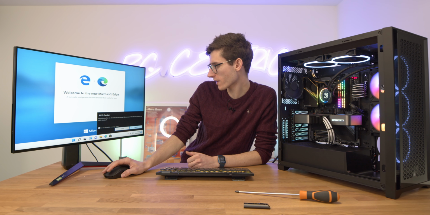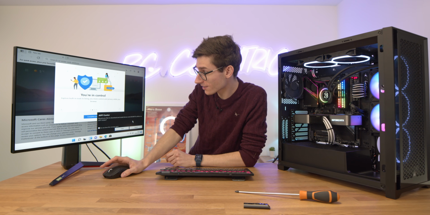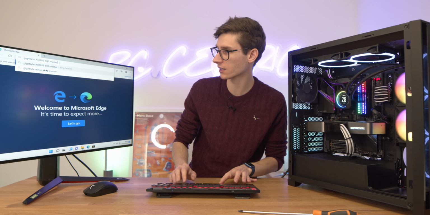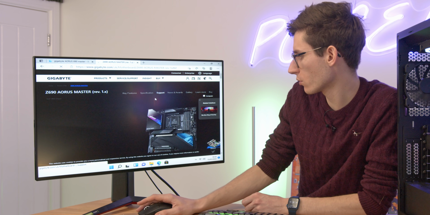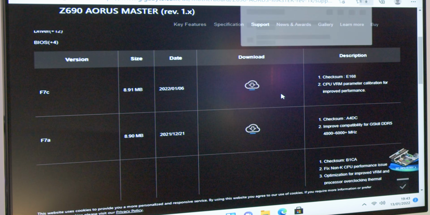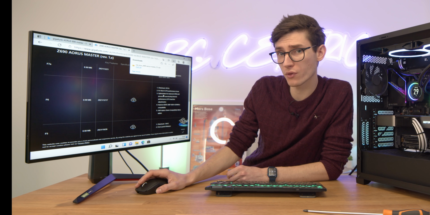Welcome to the new Microsoft Edge. Would you like to install? No, I wouldn't. Just chill for a second, please, Windows. We will do a Google, or probably a Bing search, for the Z690 Master motherboard. We'll click on support, head over to BIOS, and then the latest one was released a few days ago. It does tell you in the description what sort of things it should fix.